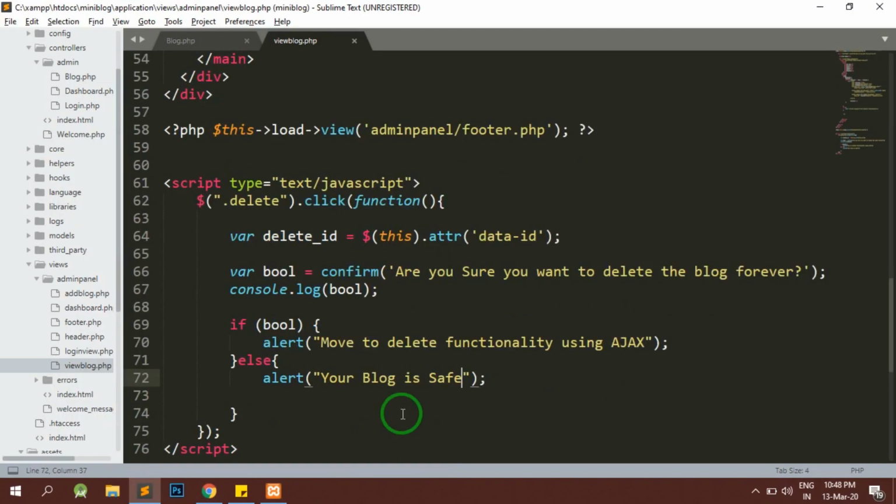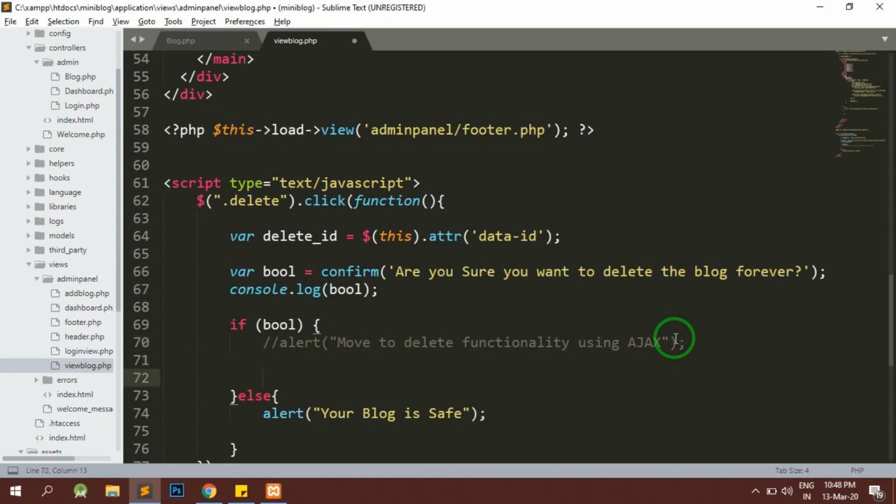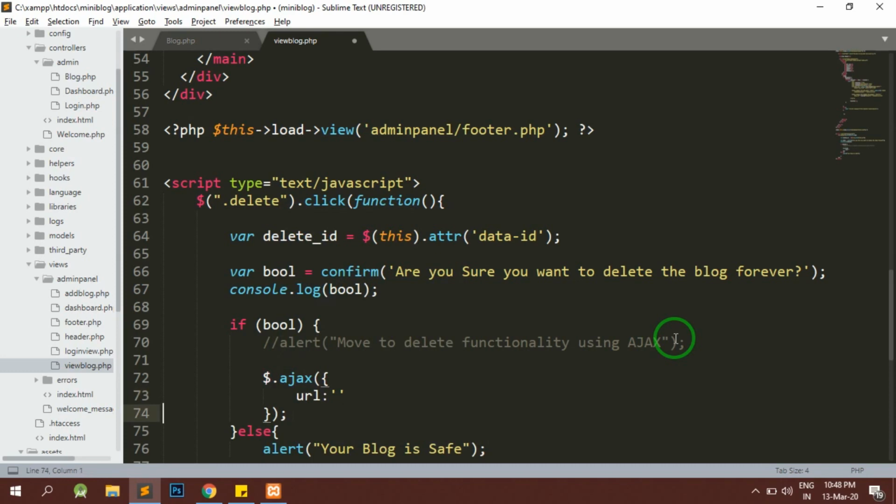Now I have to write the Ajax method here, to remove the blog forever from our system. So for writing the Ajax, $.ajax. See, in the Ajax there are 4 parameters which are compulsory and you need to pass.